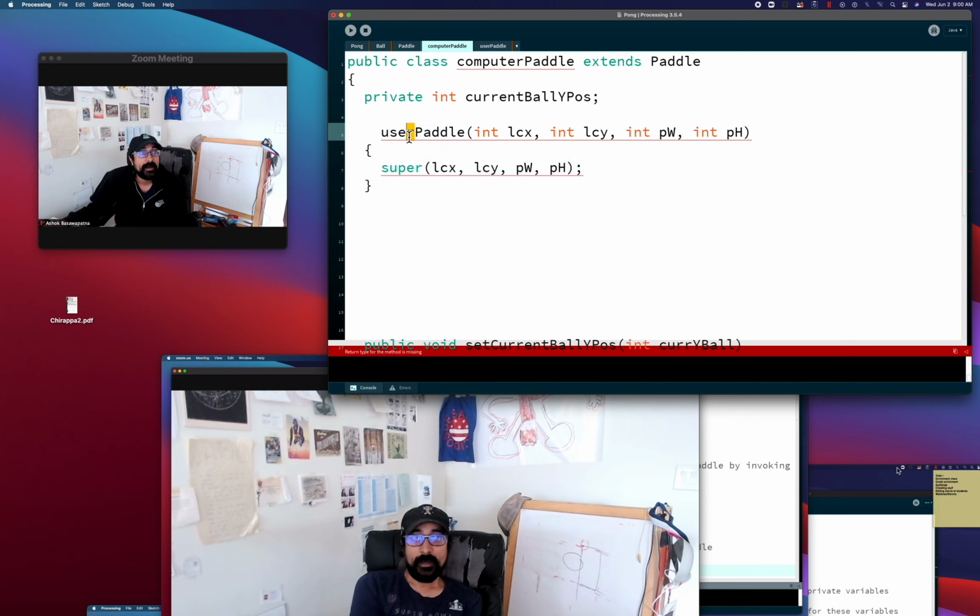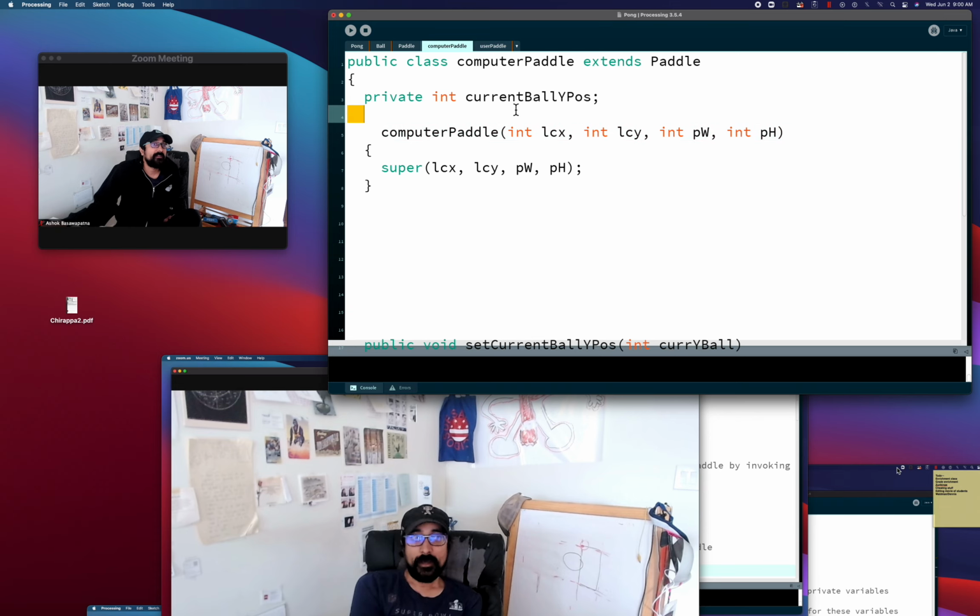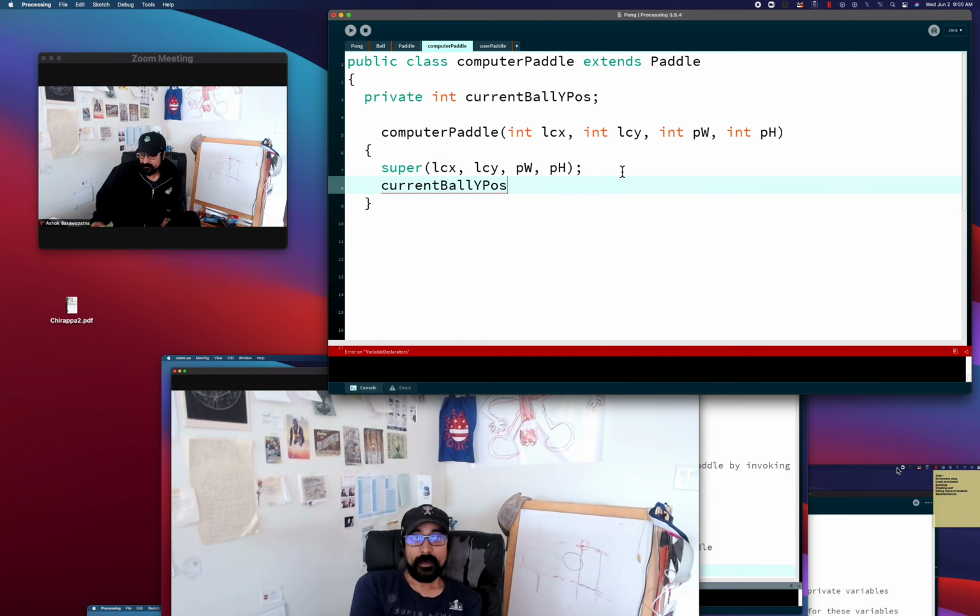For the computer paddle, we should initialize the current ball Y position inside of it, but we're gonna initialize that with the setter anyways. You could set it to 0 in here. So you could do this if you wanted to, and that would take care of all of the computer paddle's things. Now, keep in mind that you need to set that before you use the computer paddle.